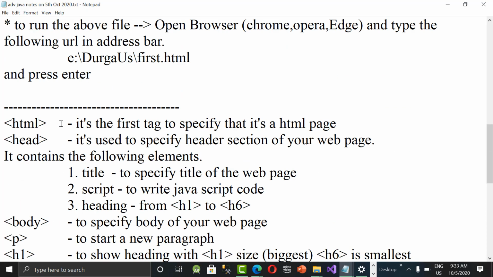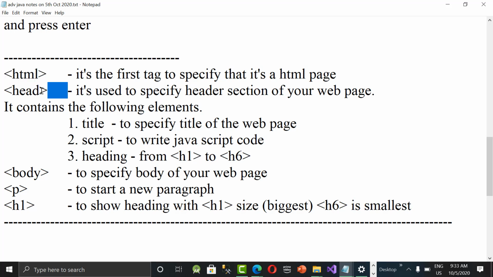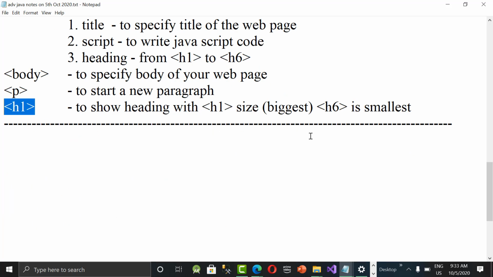So till now we have seen these tags like HTML, head, title, and we have seen the body tag and P for paragraph and H1 to H6 headings, where H1 is the highest size or biggest and H6 is the lowest. Okay, so let's see today some other tags which are important in HTML, right from something called bullets and numbering.